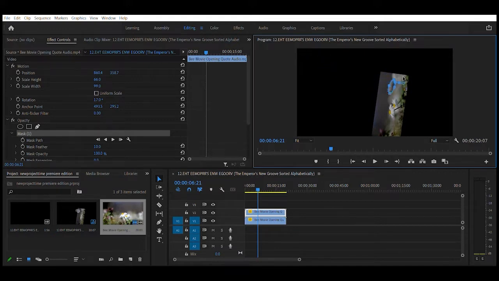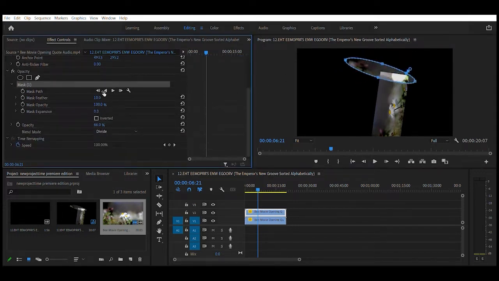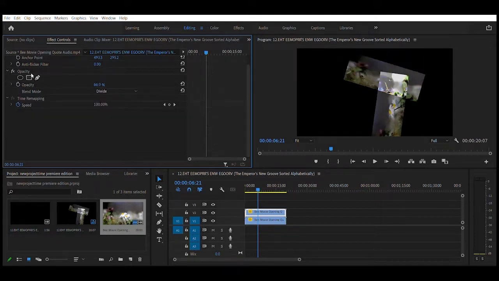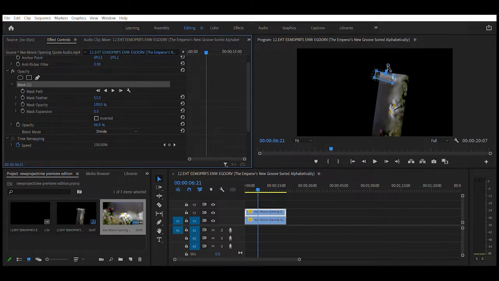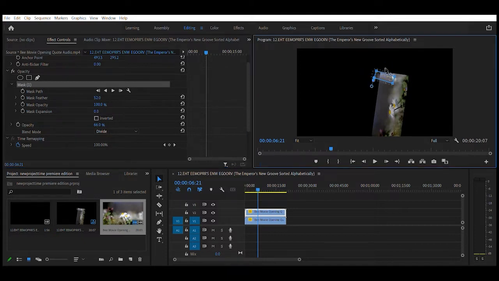Move the oval like this, hold on to one of the tiny squares like this. Click and hold and scroll the mask feather, or the mask opacity, or the mask expansion, and just invert it. The same goes for the square version. And not to mention, you can actually click right here, you can make a tiny square, and here.